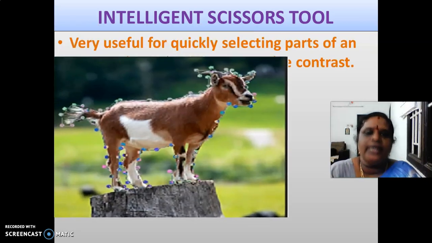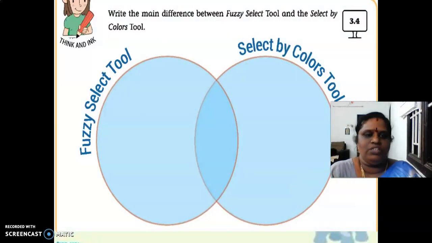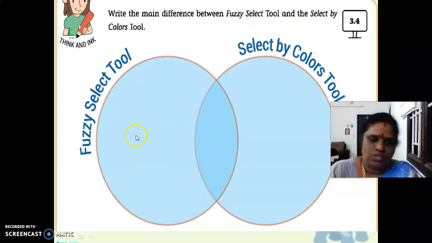If you do it and see practically, you can understand better. So theory wise, only this much. We can enter into ThinkND and write the main difference between fuzzy select and select by color tool. You can write what is there in the previous page.